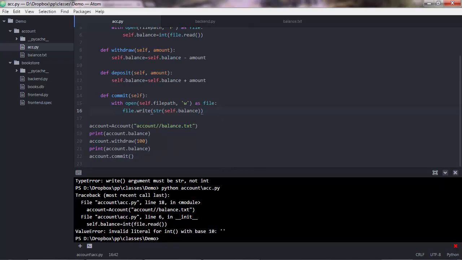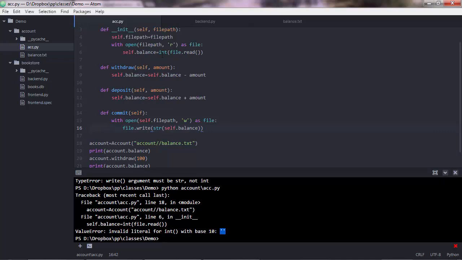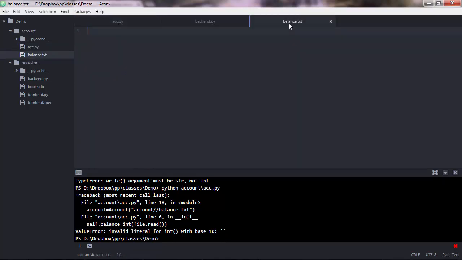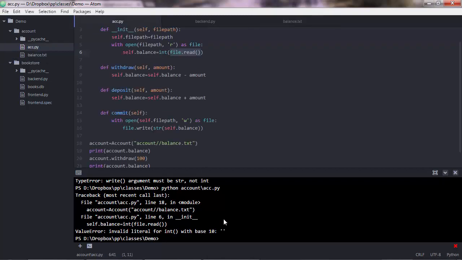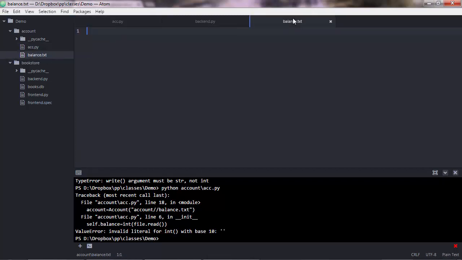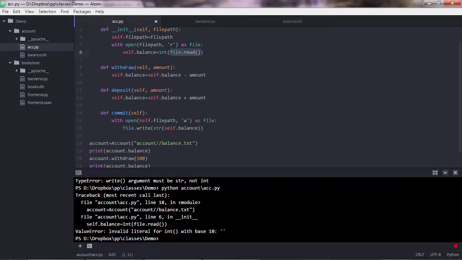And we got an error there, invalid literal for integer with base 10. So this would be the integer in line 6 here. The value that is being read by this method is not converting to an integer. And the reason is that this value has disappeared from balance.txt. And this is reading an empty string, so this is an empty string that is being read from this file, and then you try to convert that and it doesn't work.